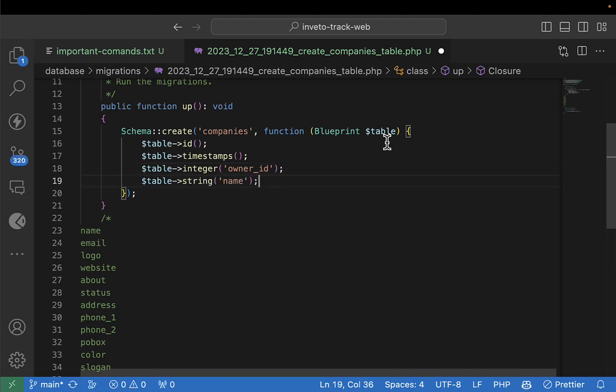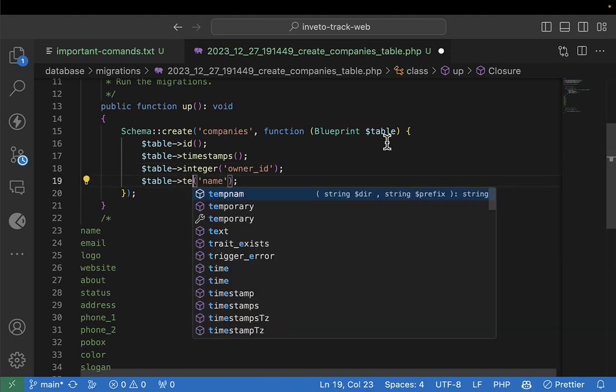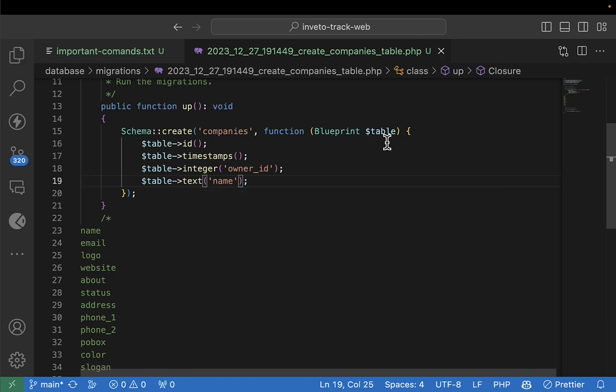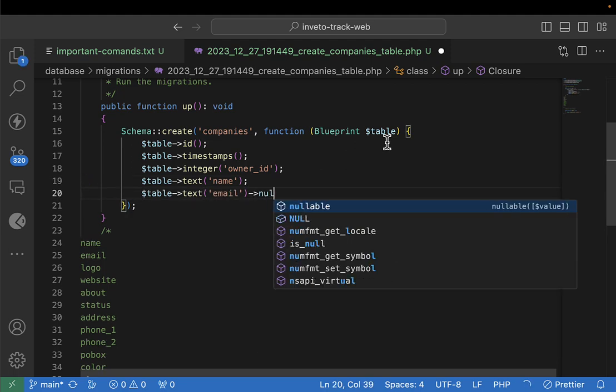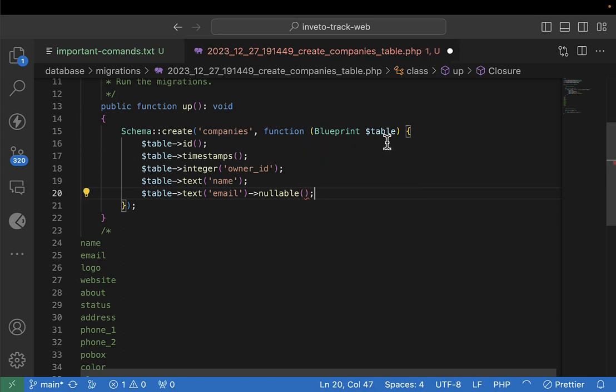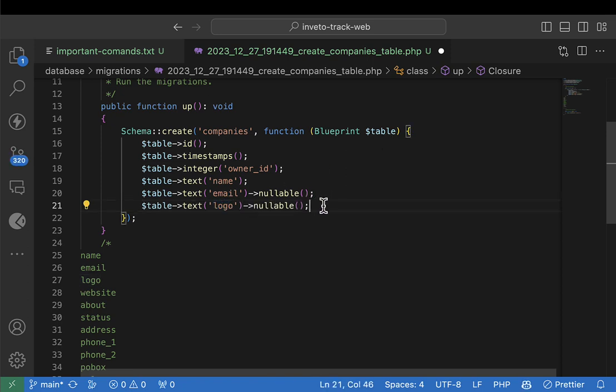So the next thing, you're going to need a company name. Since the company can have a long name, let's make it text. It should also be required, so it should not be nullable. The next thing, you're going to need a company email, so this can be nullable. So attach and put nullable. After the email, the next thing, you're going to need a company logo, so it's going to be a text because it can be a link, and you don't know how long the link can be.